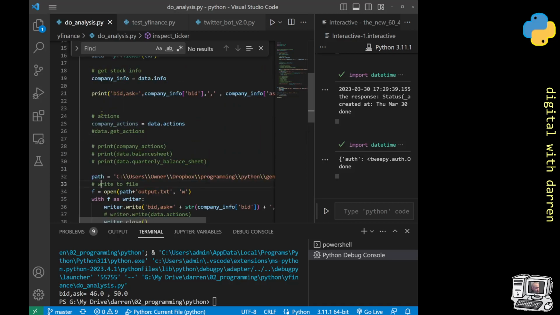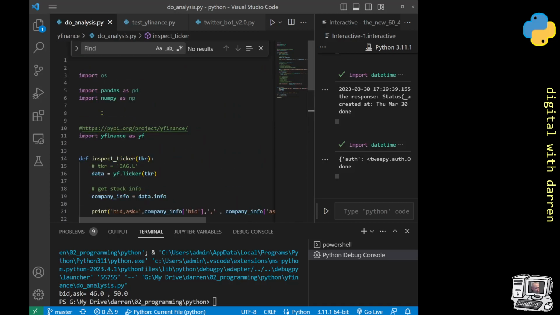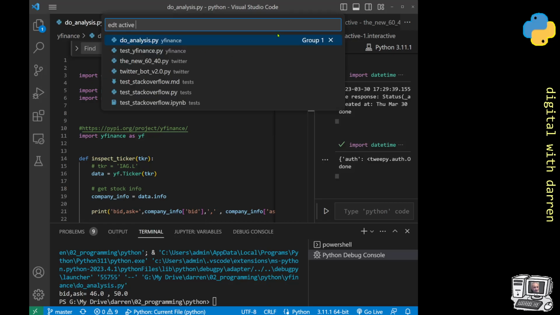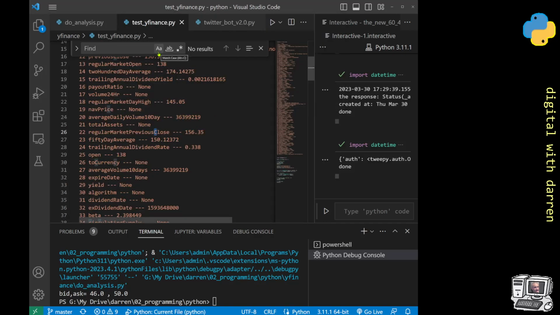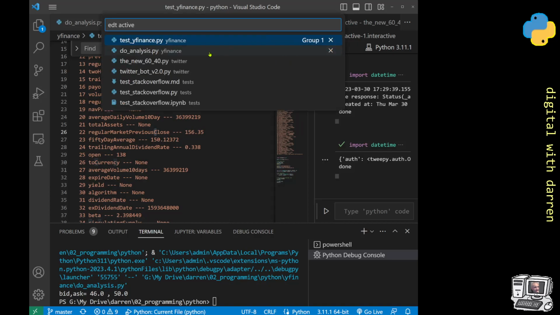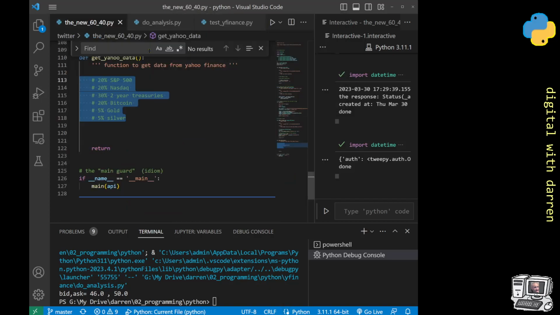And I'm going to go and lift some of this code and basically put it into, let's get our show all open editors, just because I've got it in large. So let's get that one back up. Oh, that's a test Yahoo Finance one. That's not the one I wanted. Show all open editors. It was this one over here.